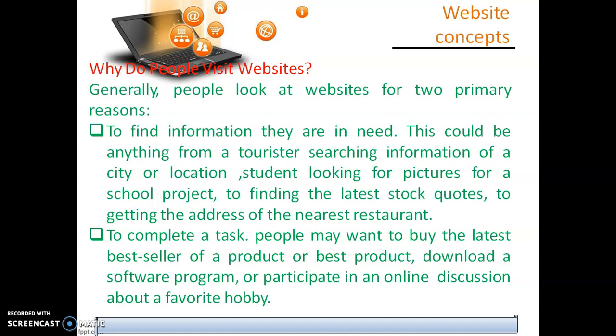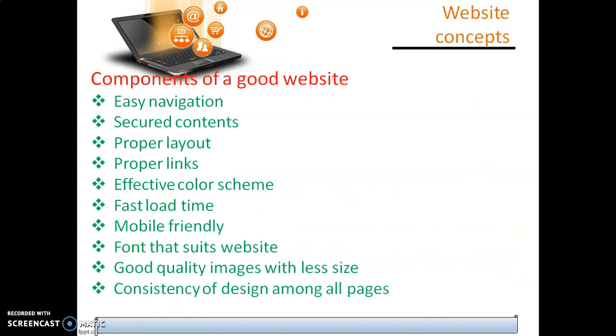Now to complete a task, people may want to buy the latest bestseller of a product, a book, some software, or participate in an online discussion about a favorite hobby. So this is possible through a website. So primarily for two reasons. One is for information they are in need of. Another one is to complete a task. Now, what are the various components of a good website?